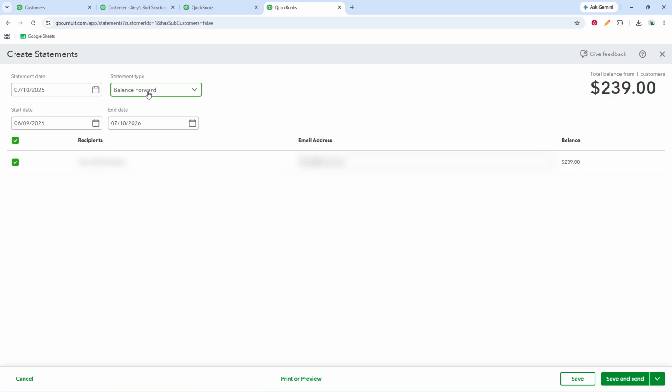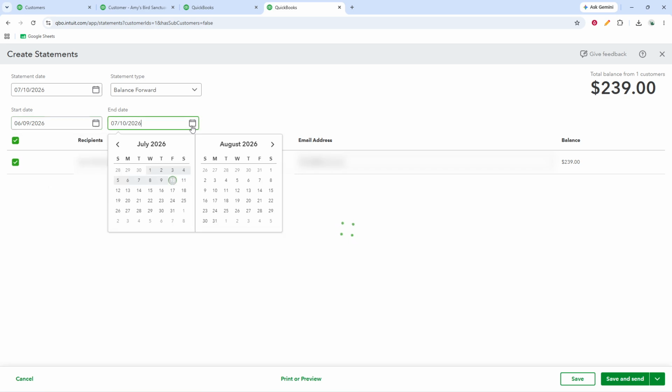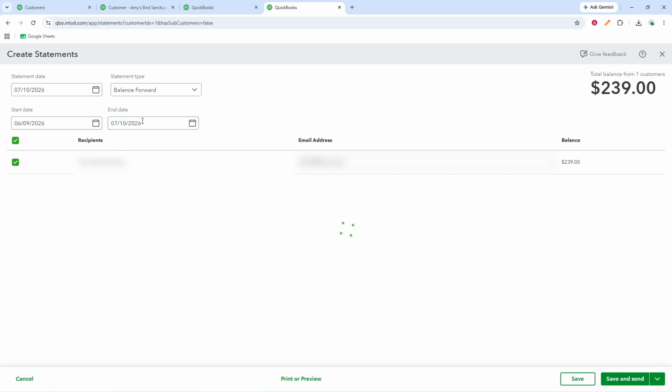After that, set the start date and the end date. These dates define the range of transactions that will appear on the statement. Make sure the date range matches the period you intend to include. If the range is too broad or too narrow, the customer may see items that do not belong on that statement. Before continuing, verify that the customer is selected under Recipients.